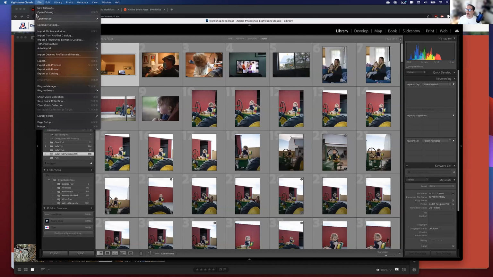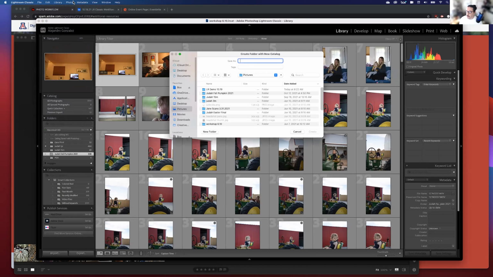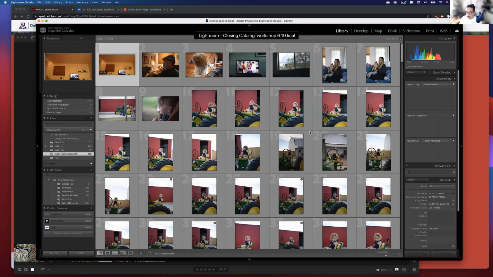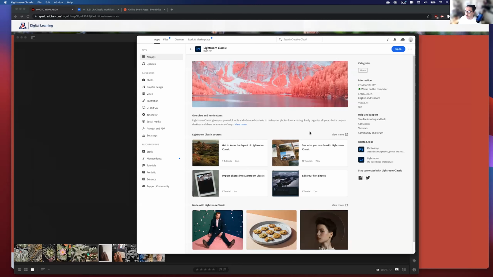So let me go ahead and start with a fresh catalog so we're all seeing the same here. Demo 10, 19, 21. I'm going to just have it go in my pictures folder. Your file management is up to you, but it is extremely important to know where your files are, especially with the way Lightroom manages them.